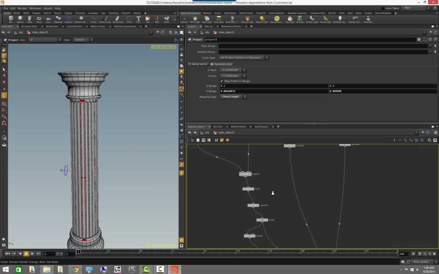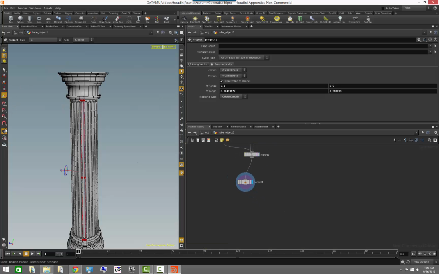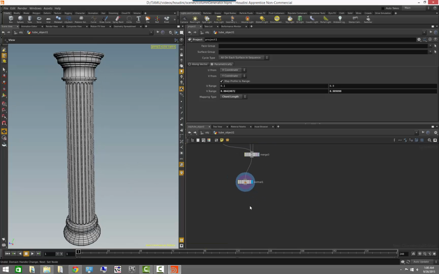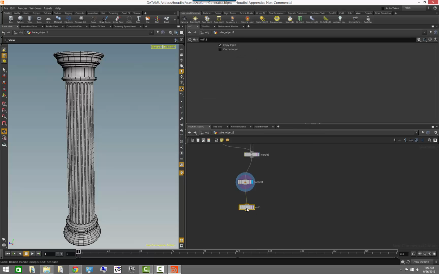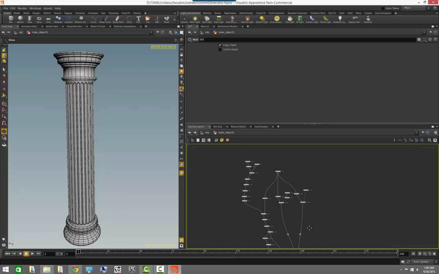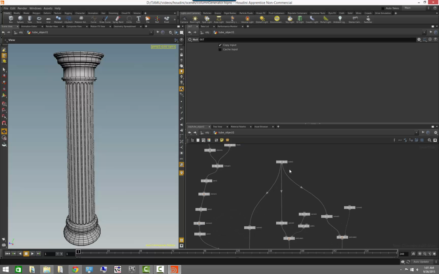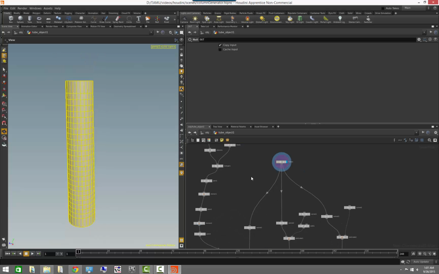Very awesome. All right, I generally like to close my networks with a null node. It's a node that really does nothing, but it allows me to have a final output node, and I like to color them blue, so I know very easily where my final node is. Okay, so there is our little network.